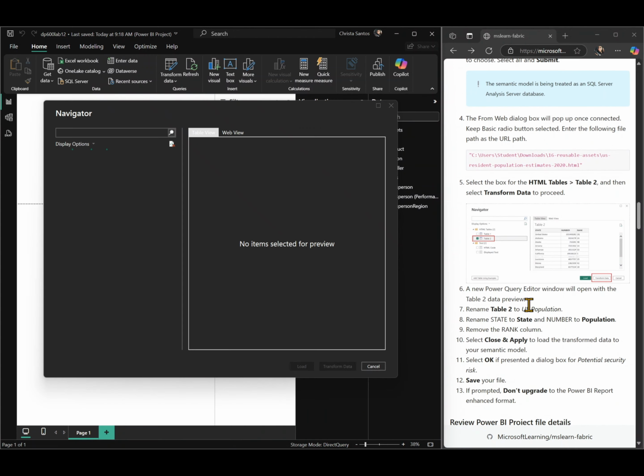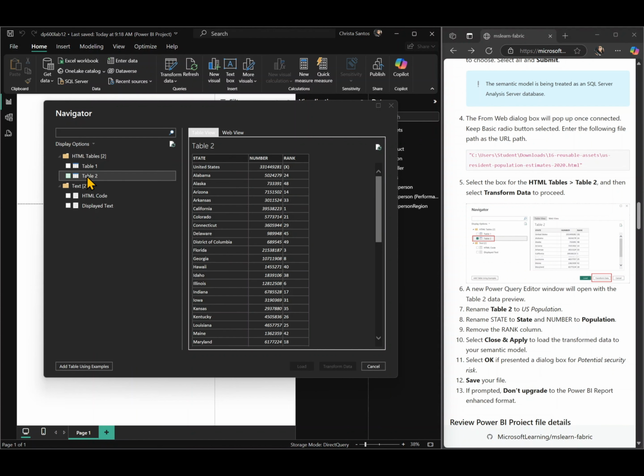All right. So here we're going to select table 2. We have table 2. And so I'm going to just check it. And let's click on transform data.